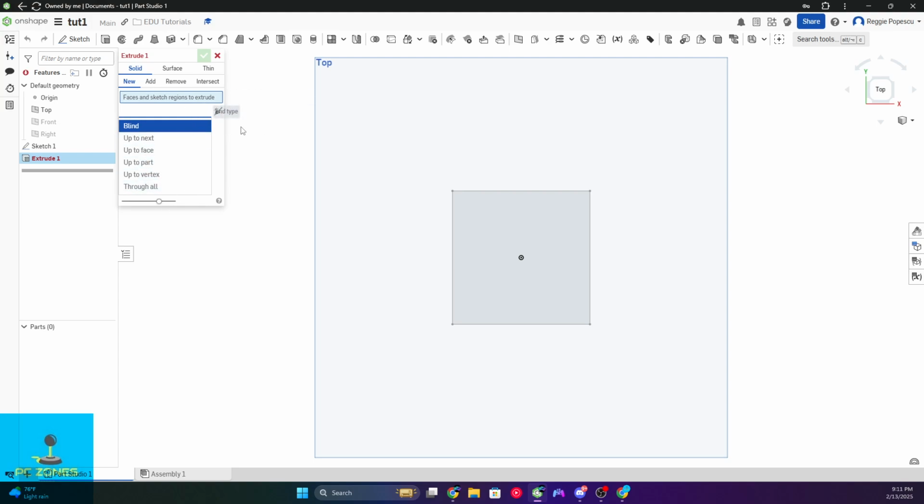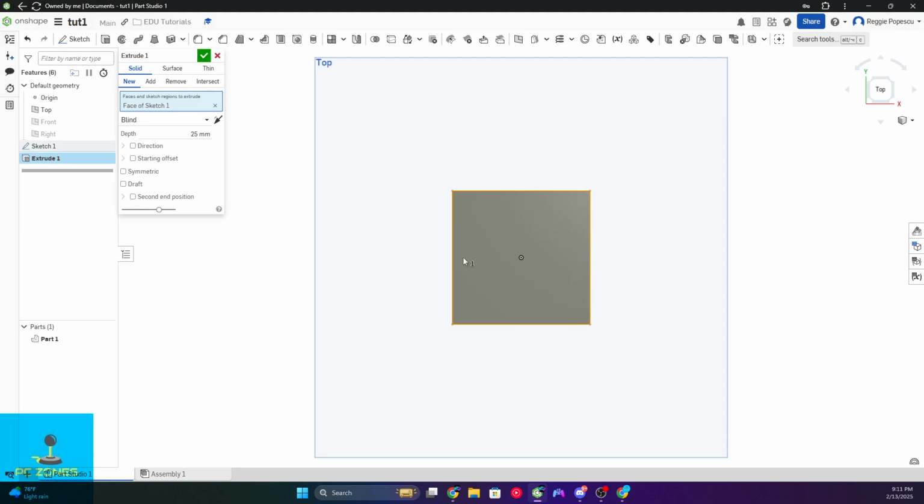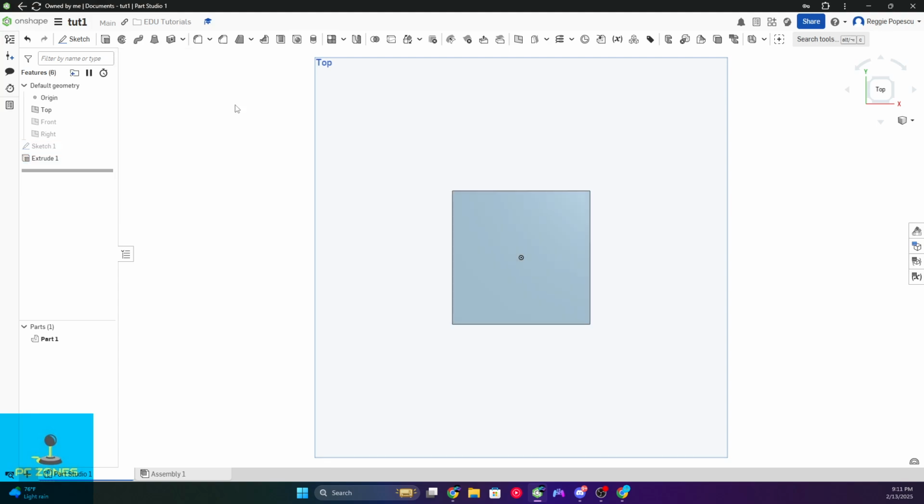So normally I would go to blind. I would go up here where it says faces and sketch regions to extrude. I would select this square, and now that it's selected, in my depth, I will write my depth 50 millimeters. That will make myself a perfect cube.